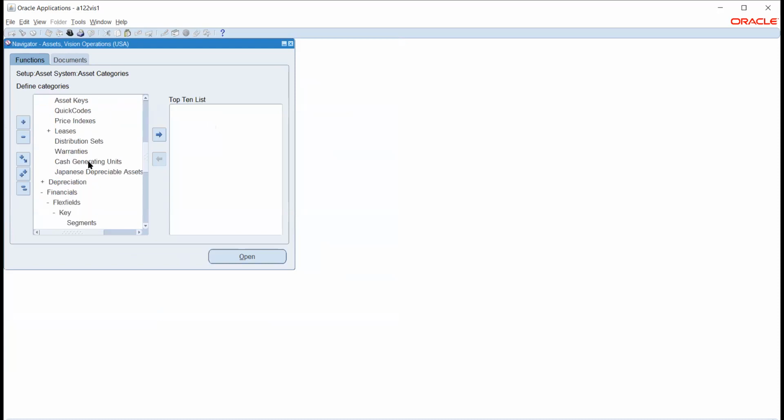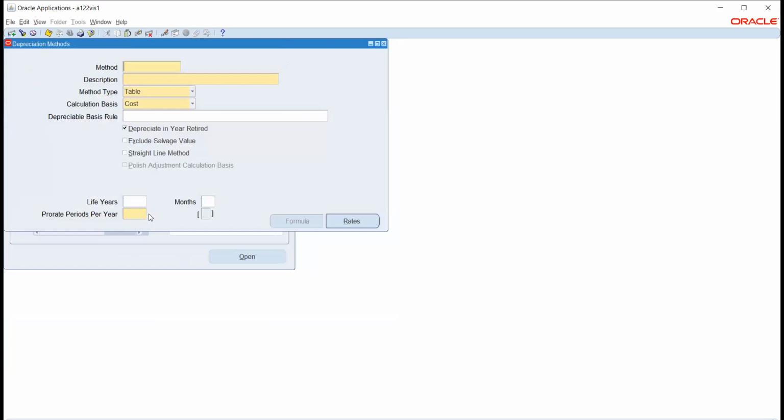Before that, I'll just say one point on the depreciation method and one point on the security of the books. So first we will see the methods of depreciation. What are the configurations that we have?